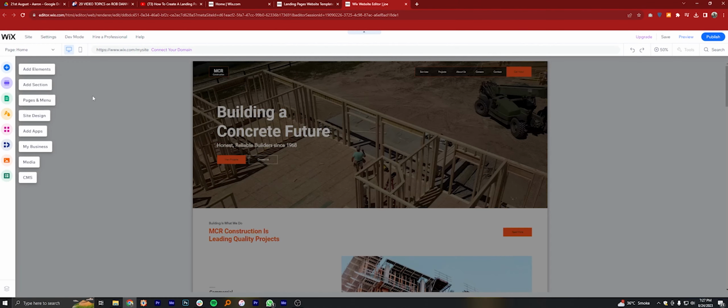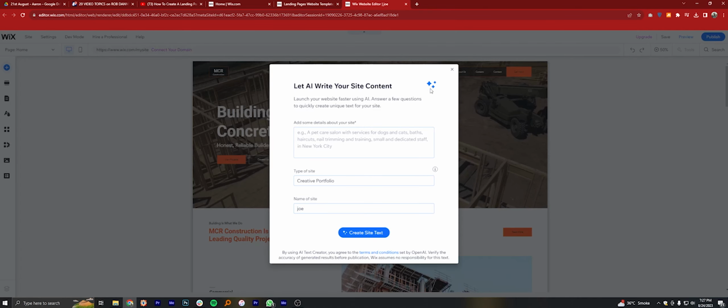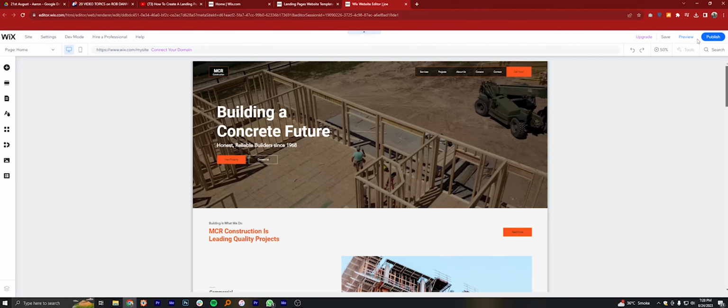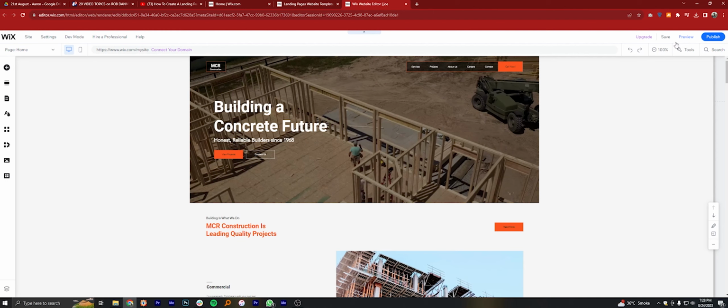After opening the template to edit, you can add elements, sections, menu, site design, apps, media, and CMS in here. Once you make all the changes, click on Preview to have a full look at the landing page. Then tap to publish the page. Choose a domain. After that, click to save and continue.